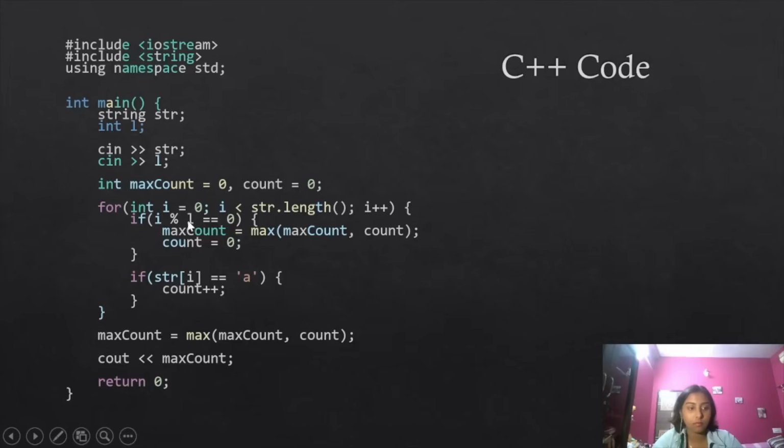And if i is modulo of L, that is, if we are starting a new chunk, we will calculate the max value. If the max is greater than count, we will not change the max. But if the count is greater than max, we will change it. And we will reset our counter variable over here, the counter for A.